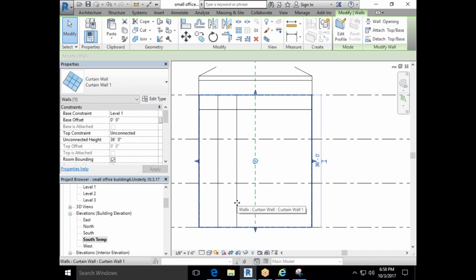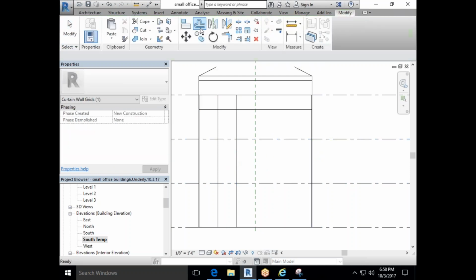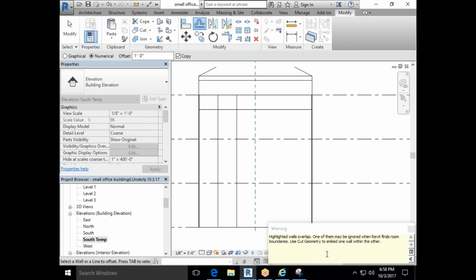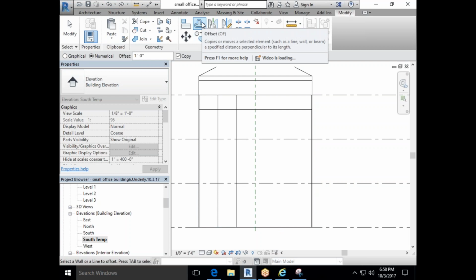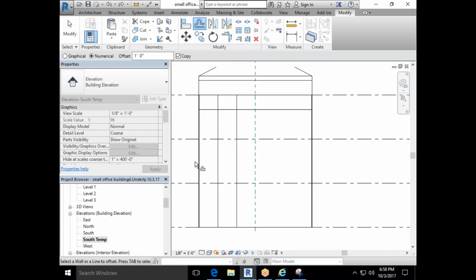All right, so what's the best way, though, if you had multiple and you place them? Can you offset in Revit? Yeah, you can. It's right here. So offset. But it won't let you click on... So if I click on this line, for instance, let's see if I can offset this line. I don't know that it'll let me do that. It says it copies or moves a selected element such as a line, a wall, a beam a specified distance; you can offset an element or chain belonging to the same family. But it doesn't let me initially highlight that.